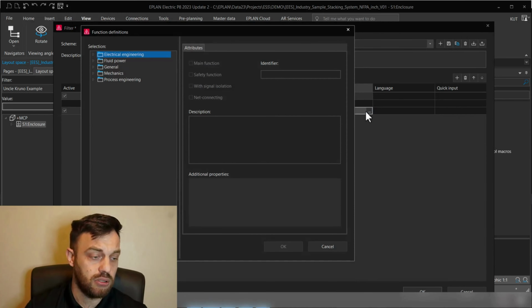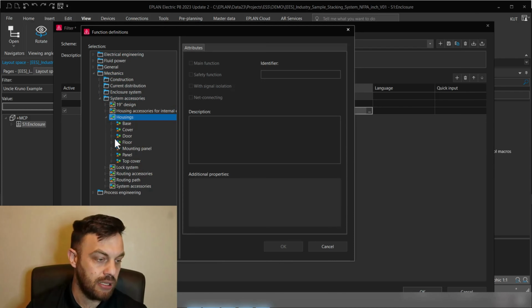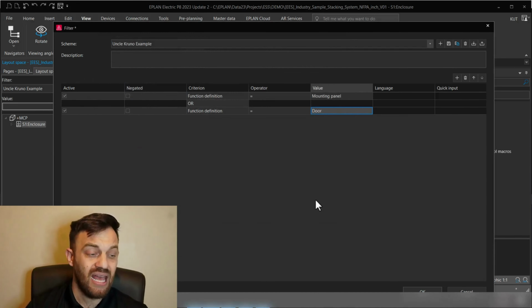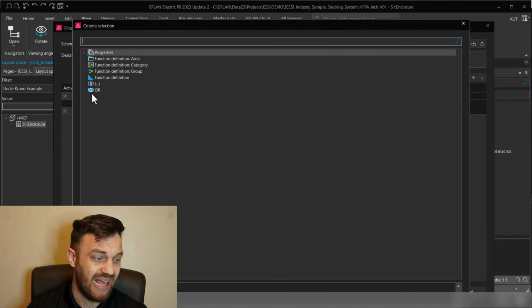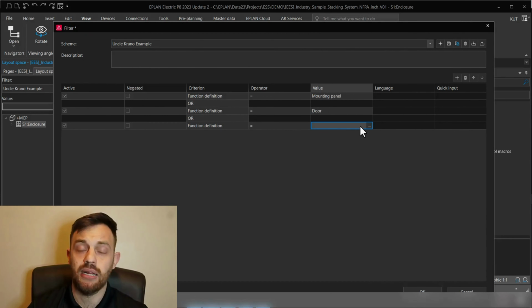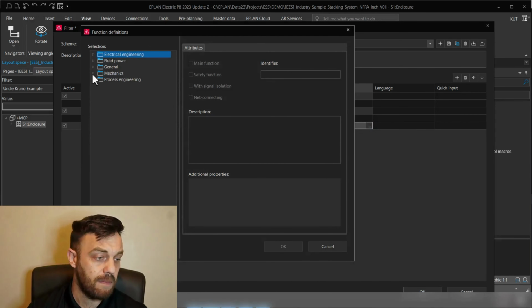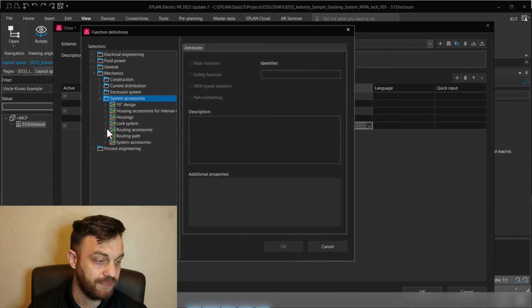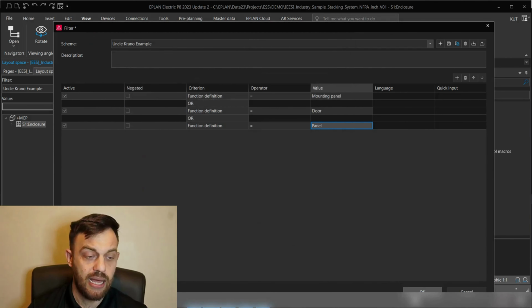So here we go. Select the door. Door, similar like mount panel, is a mechanical component. And under system accessories, housing, we will find the door. Pressing OK. And now, additionally, we would like to have the panel function definition by pressing plus. Again, one more time, OR. And again, plus function definition. Equally as the mounting panel and the door, panels are mechanical components. So we will press the three dot button, mechanics, system accessories, housing, panel, and confirming with OK.